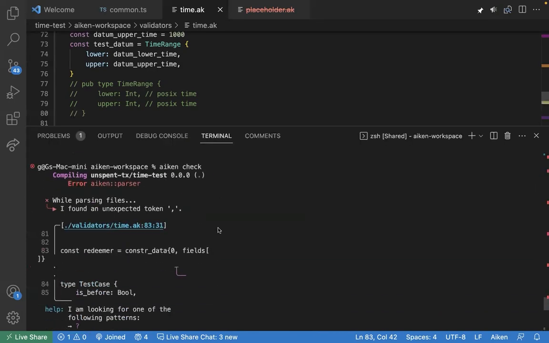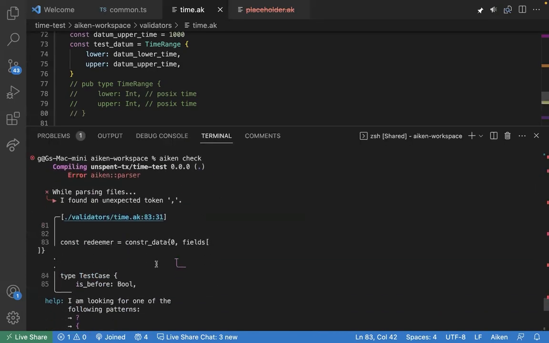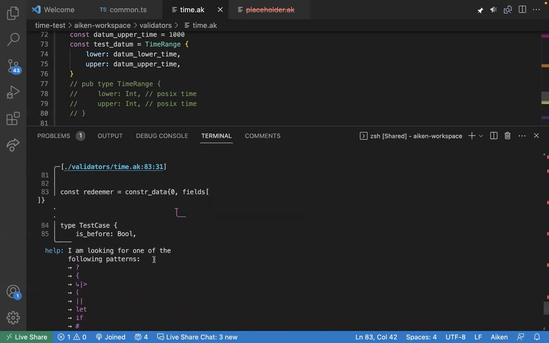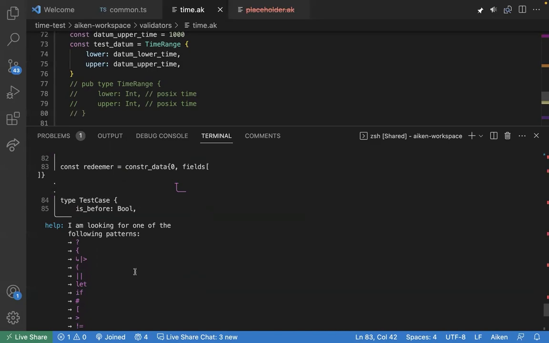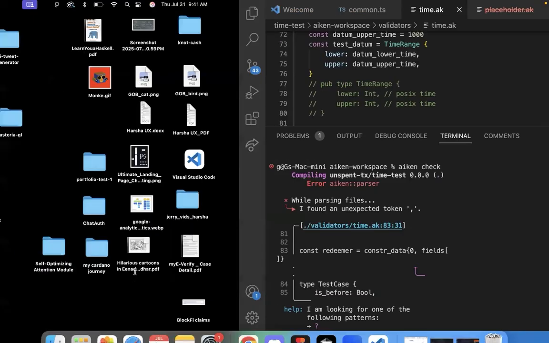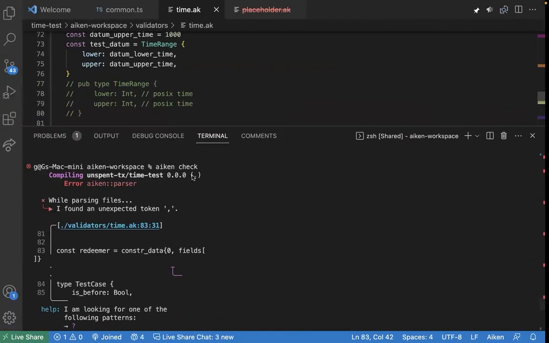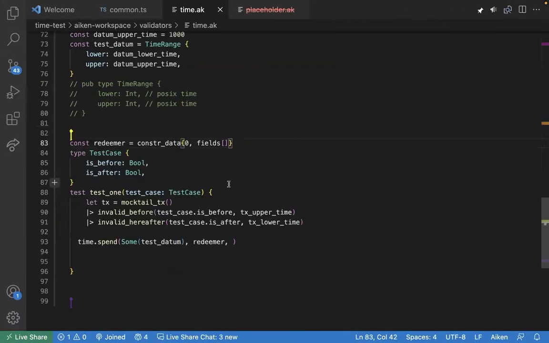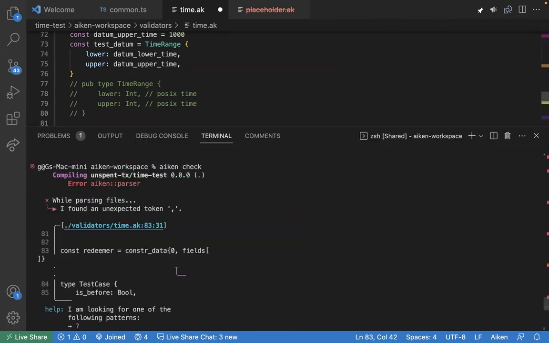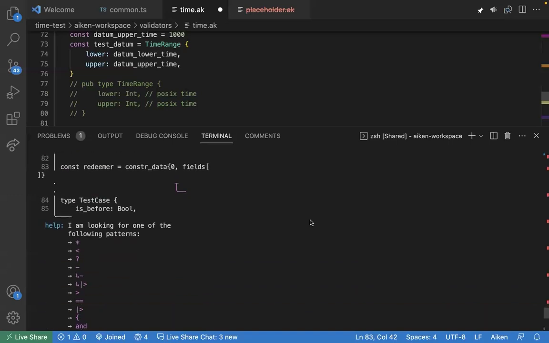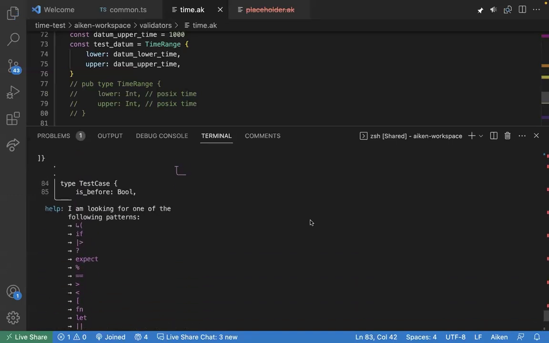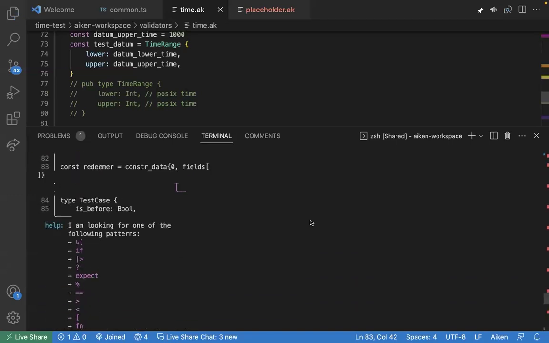What's it saying? C1 str data. I'm looking for one of the following patterns. How did they define it? Oh, so it's not flower brackets. It was regular brackets, my bad. Can you test it now? Same thing. I have to save, sorry.